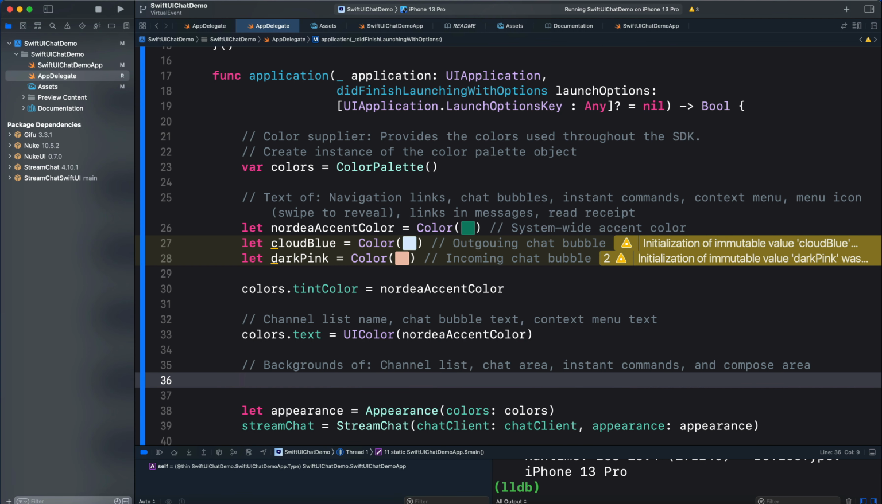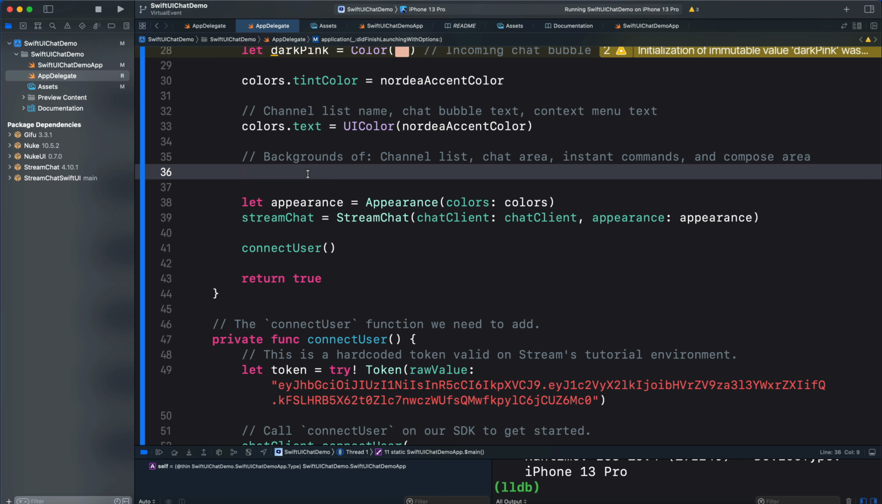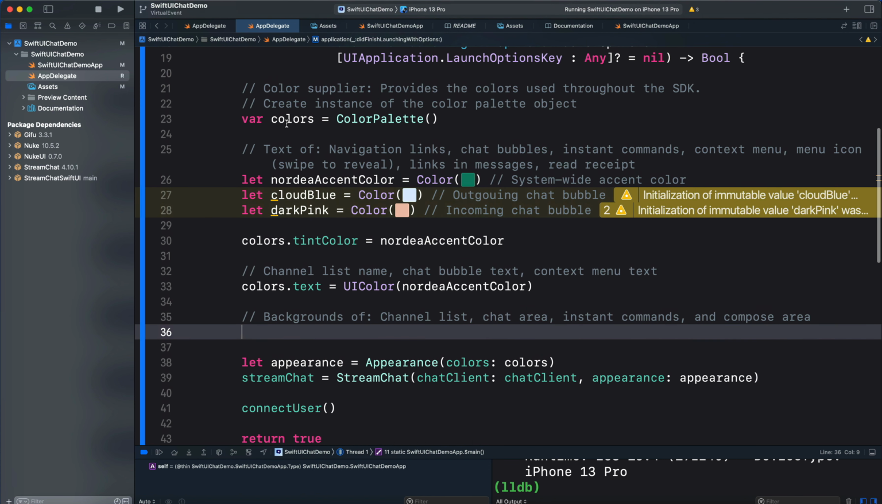The backgrounds of the UI elements do not have any semantic names. It is difficult to know which background is used for different sections of the app. Let's begin with background, that is used to override the background of the channel list, chat area, instant commands, and the compose area. To do this, we are going to use the instance of the color palette we created.